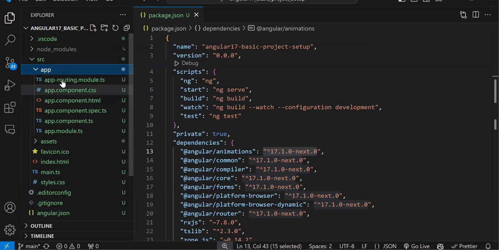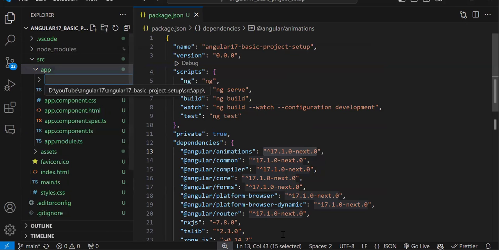Okay. Now, by default, app component is our parent component, right? We get app routing module.ts. App module is there where we register everything. Now, inside the app folder, we are going to create the basic folders. The first folder I will create is to store the pages. Pages is going to be a folder where you will create all the components which are going to be connected with the routes, meaning components for which you are going to create routes, right?